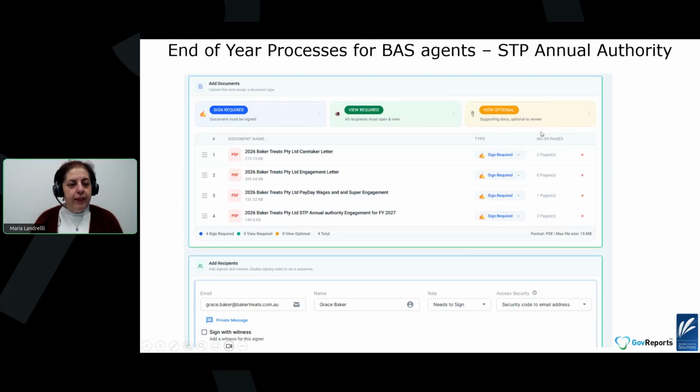And so I will then attach all the things that I want them to acknowledge and sign: caretaker letter, engagement letter, payday, wages, STP annual authority. If I am sending them, and I just did it not an hour ago, one of my clients, I pay the bills, they send them to me saying, please pay these. I process them in the accounting software. I then create a template saying, please pay these bills, and they sign it to say they have authorised me to pay them on my behalf.